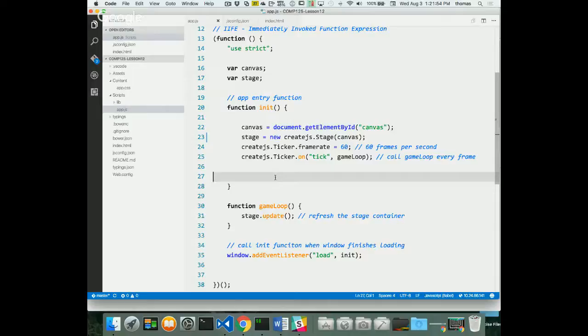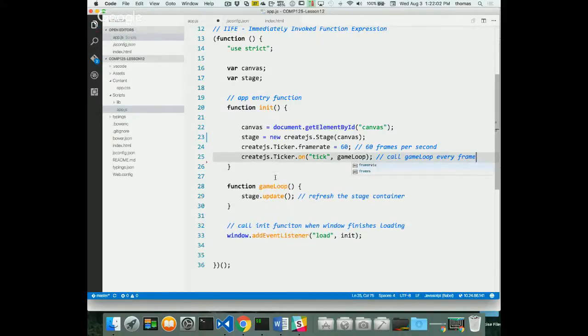So again, your question is, why do I need Easel.js? I'm using Easel.js as a library to help me draw things on the canvas. That's what it does, instead of me doing it manually.